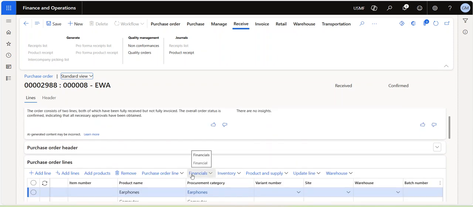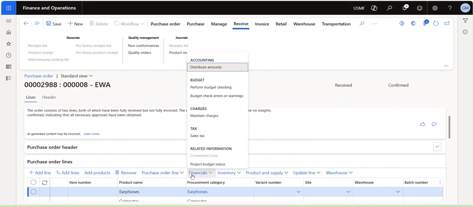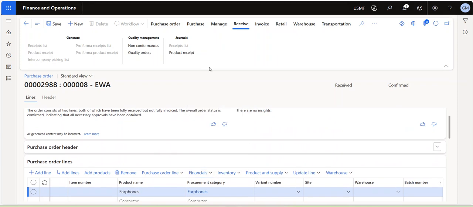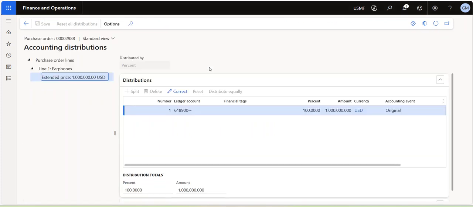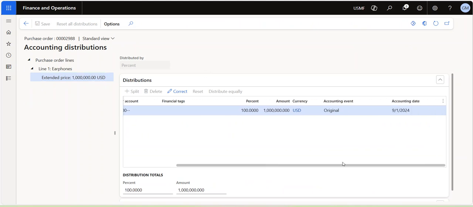So if I go in line details, financial, view distribute amount. Now here I have the line information of this particular purchase order line, where my main account is, everything is mapped. Now if you see over here, my accounting date is 9 September 2024. Now this particular accounting date will be changed to 1/1/2025.